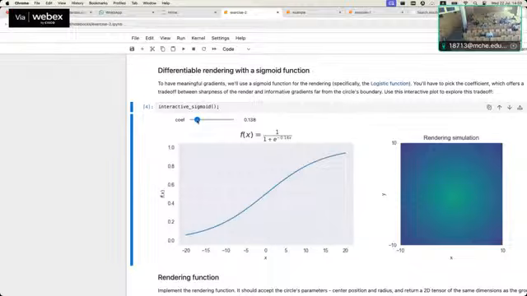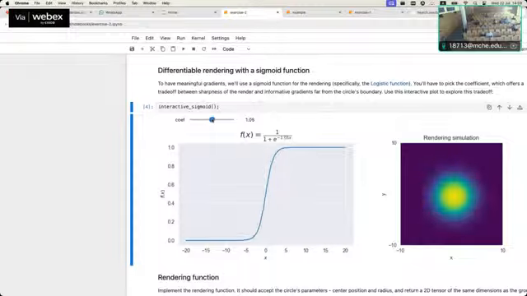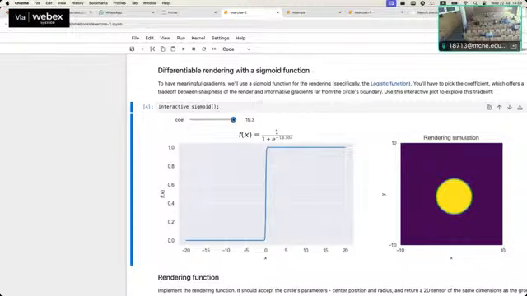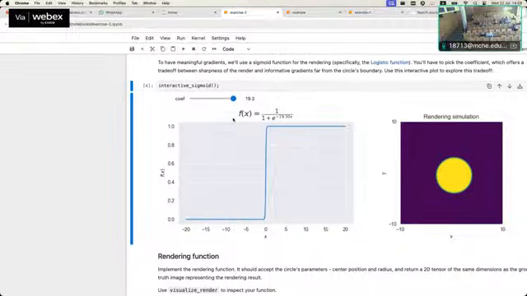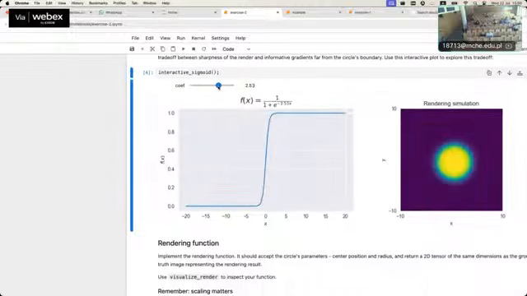So the circle is much more spread out, and it's a trade-off, right? Because when it's bigger, it's a more accurate rendering. It will be more similar to the ground truth, but the gradients will be less informative. So it's a hyperparameter you'll have to tune, because we want informative gradients, but we also want the rendering to be able to reproduce the ground truth relatively accurately. So you have to play with it.